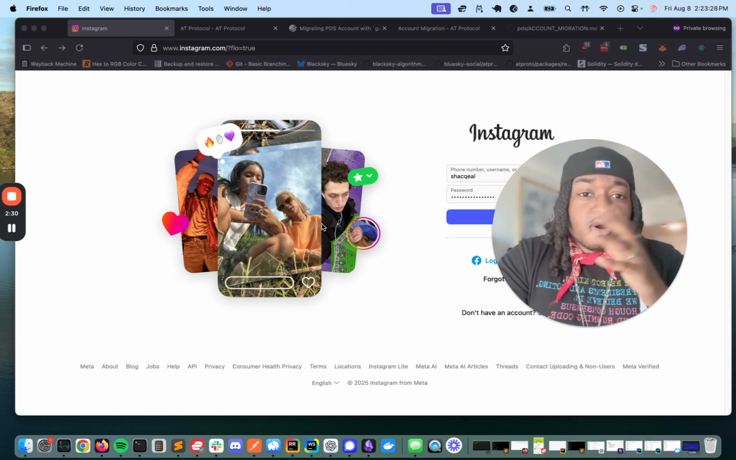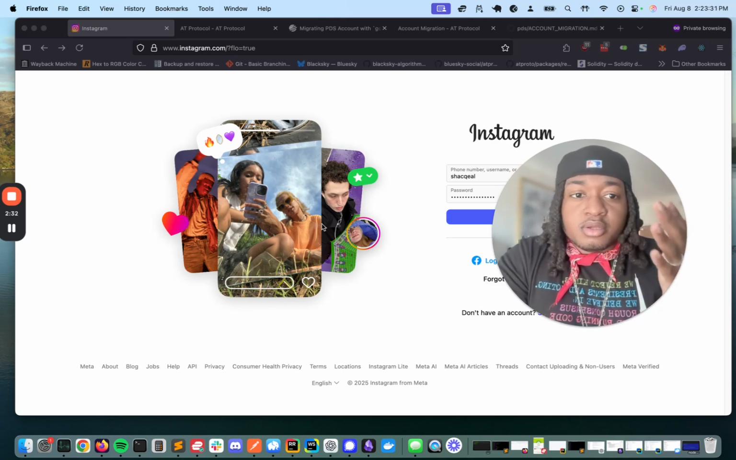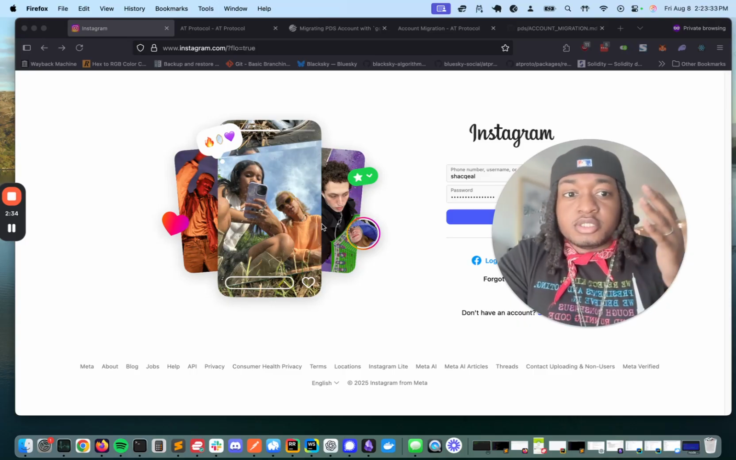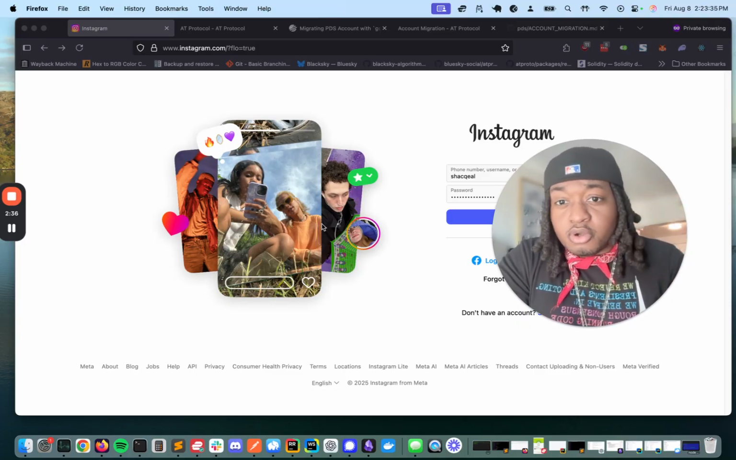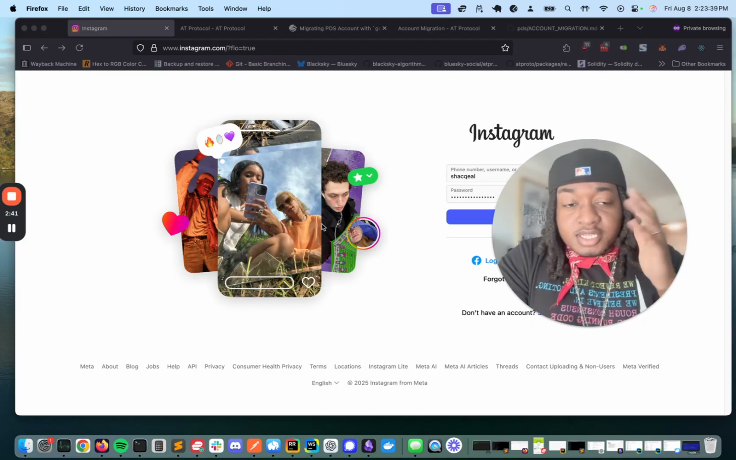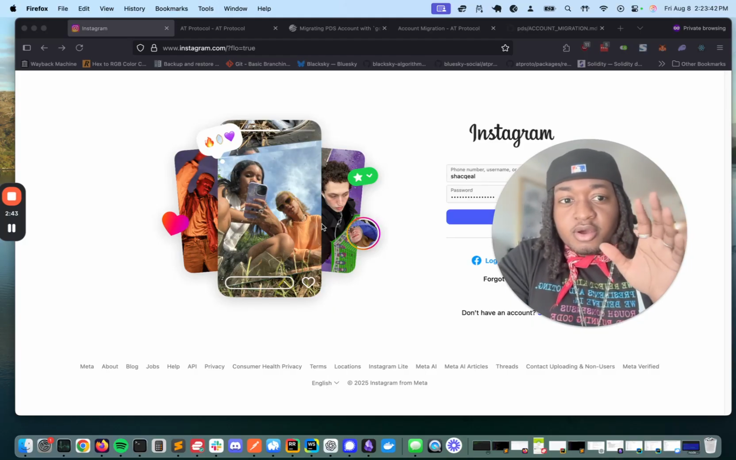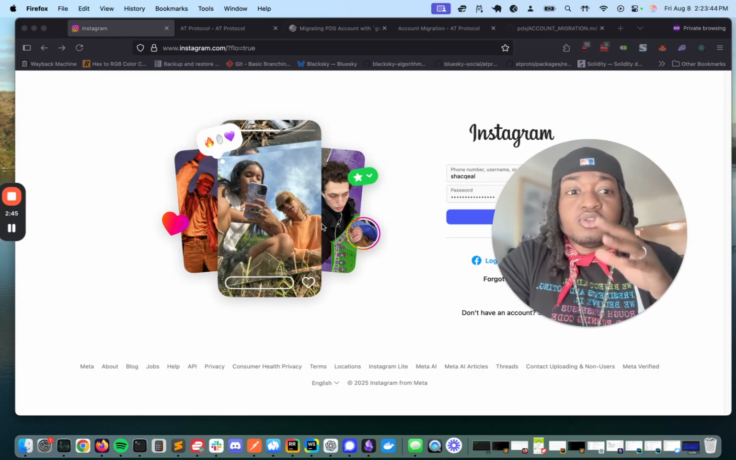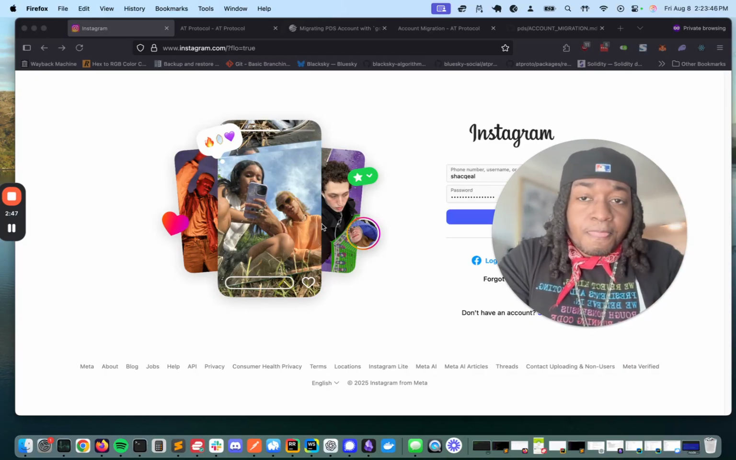Now, when you're on Instagram, you can only DM other Instagram users. You can only interact with other Instagram users. You can only scroll posts and feeds that are on Instagram. This is a centralized app. This is how most of the social media apps we would have used in the past generally work.